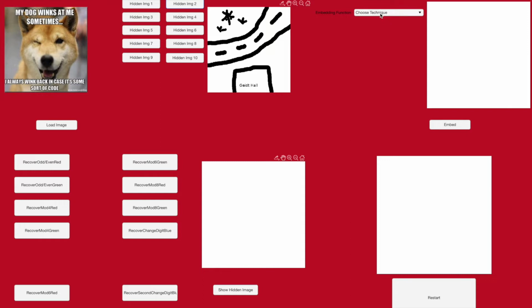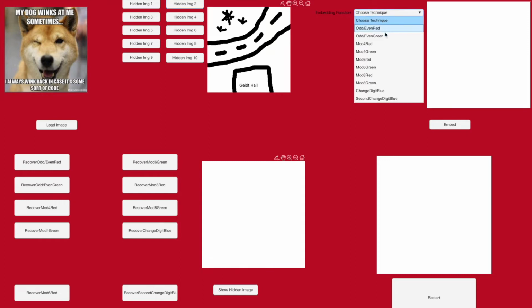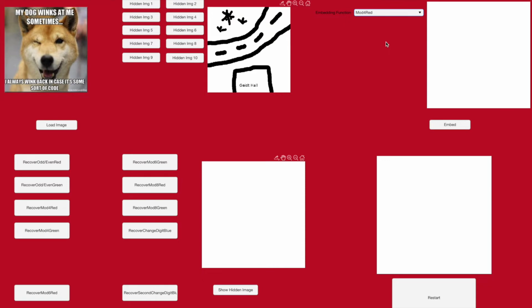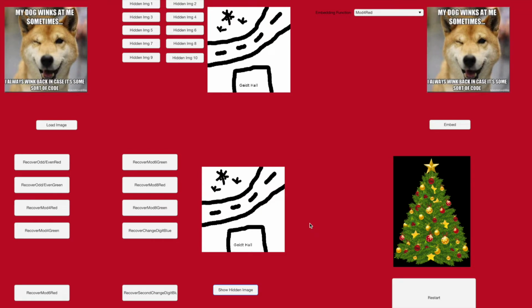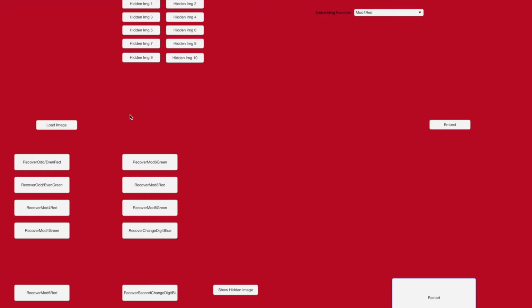And let's say we want to use the embedding function mod for red. We click on it and then we do embed. Once we hear that sound, we know that the hidden image 2 was embedded into the dog picture. Now we find the proper recovery method to recover the specific hidden image we chose that we embedded with mod for red. So I'll click recover mod for red, and then when I click show hidden image, it expands it back into an RGB image, and it displays this picture here. Then if you click restart, the entire thing begins again.